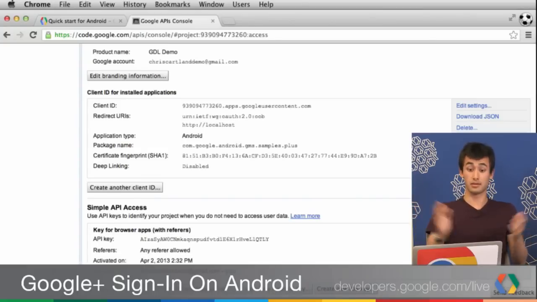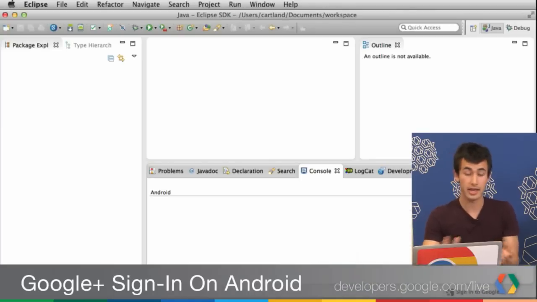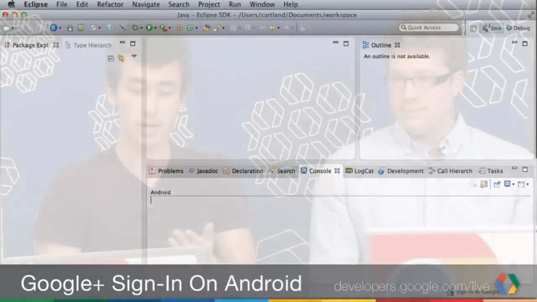Great. So that was setting up the API access. That means we'll be able to use Google Plus in our application. I'm now going to go look at Android in Eclipse. The first thing I need to make sure I've done is updated all of the SDK through the Android SDK Manager.